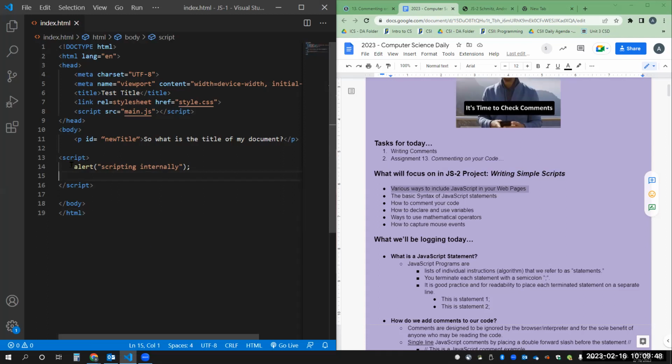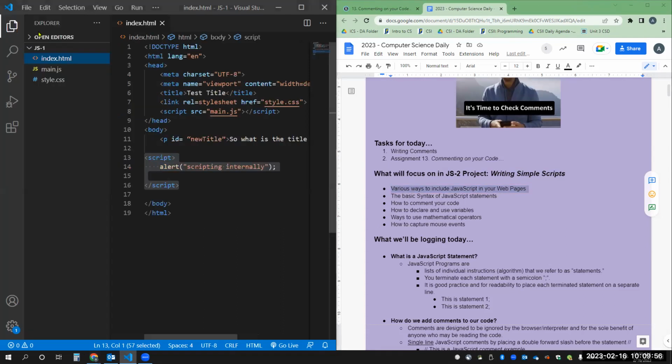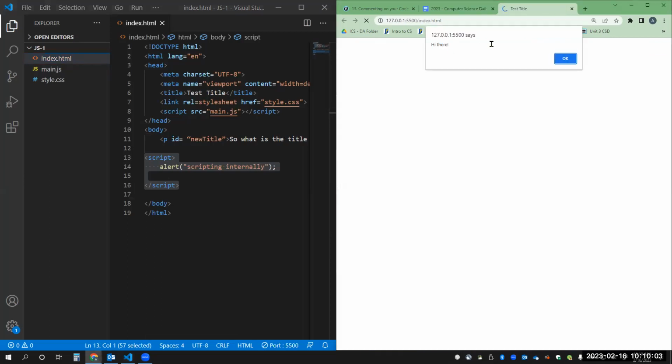All right, so this is just an example of how to do internal scripting. It'll work the same. If I load this web page up, I'm going to right click, open with live server. We'll see it pop up on one of my screens. Oh, good. There's my hi there, which should not actually be hi there. I need to fix that.